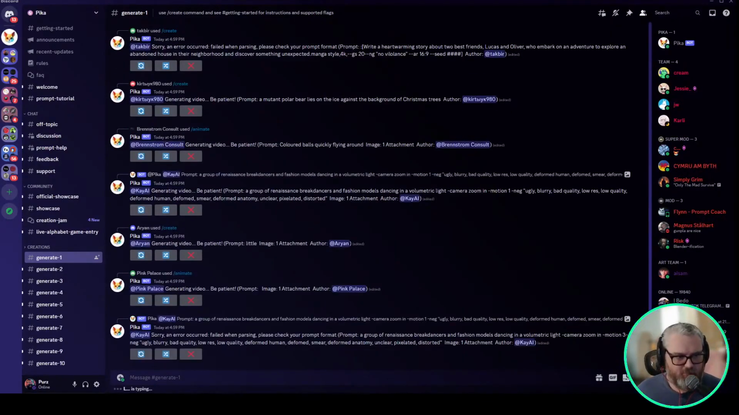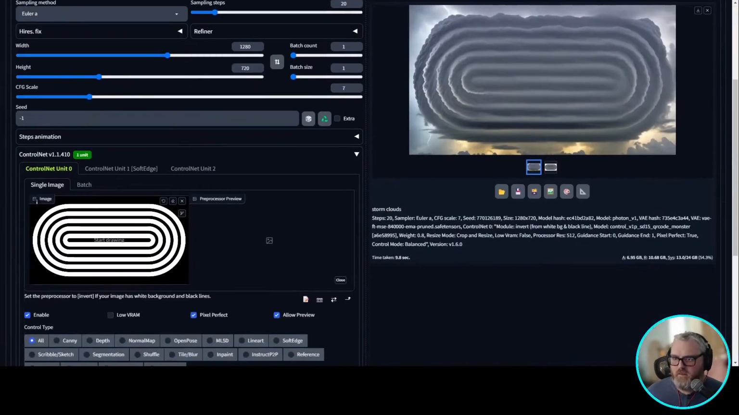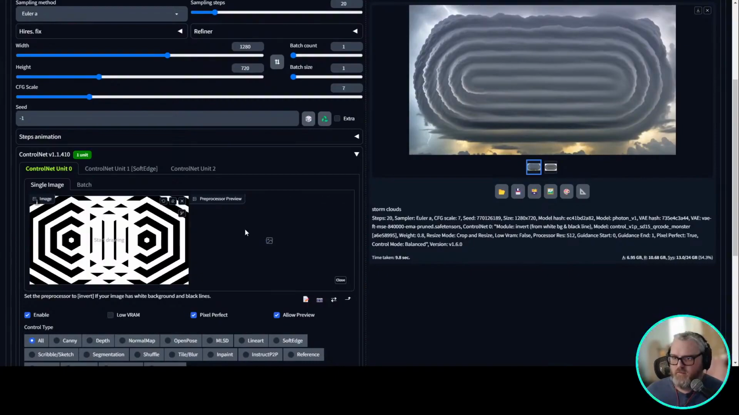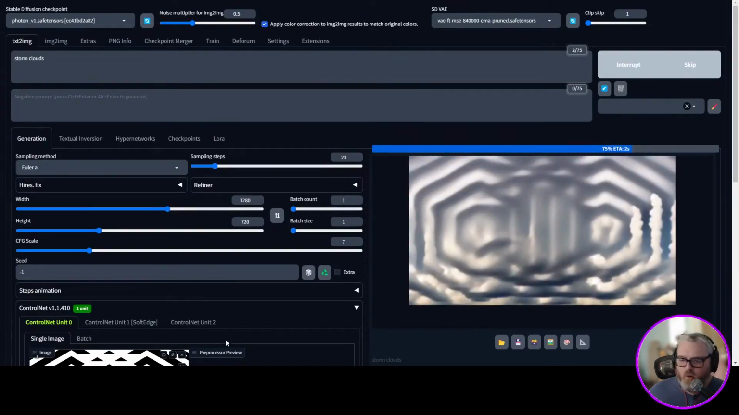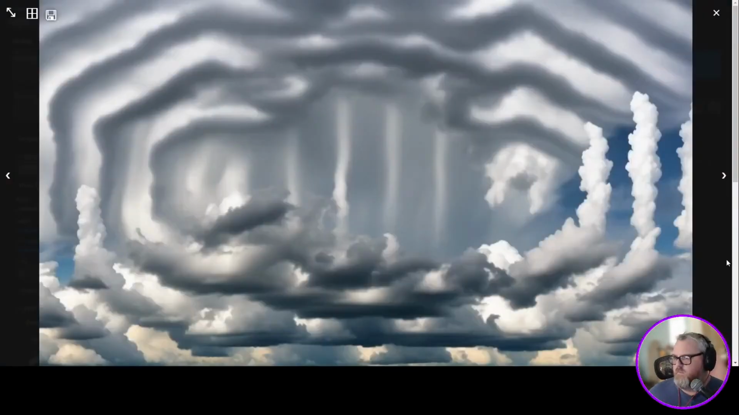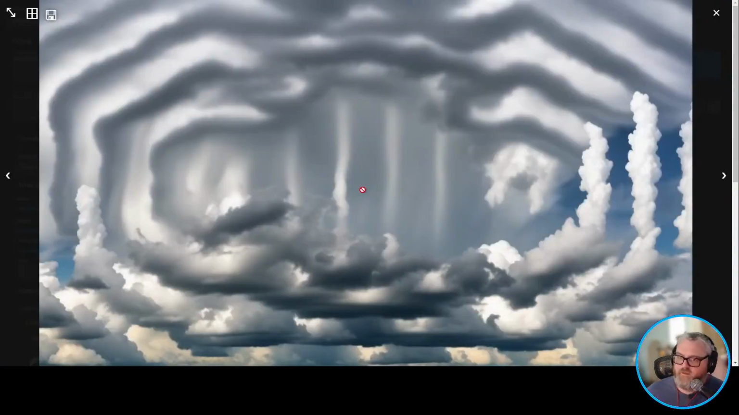All right, let's go back over to Automatic. I think I have some more masks here. Let's try storm clouds with this. Oh, if you want to get your videos back from Pika, you just download them. Well, that's crazy. Of course, I want to see what that looks like, too.